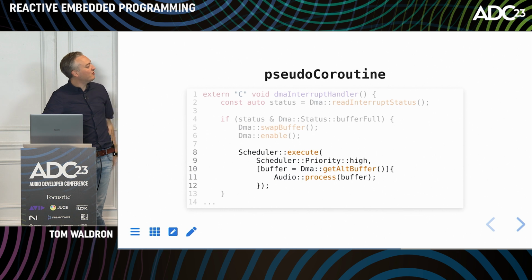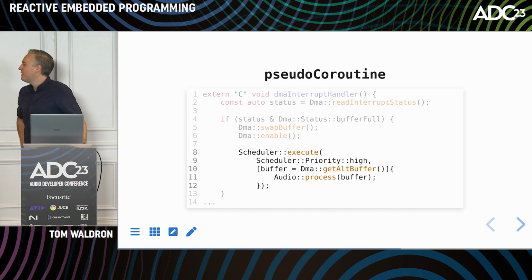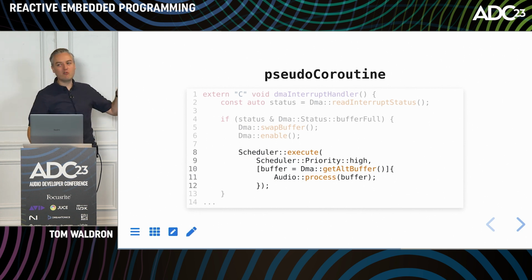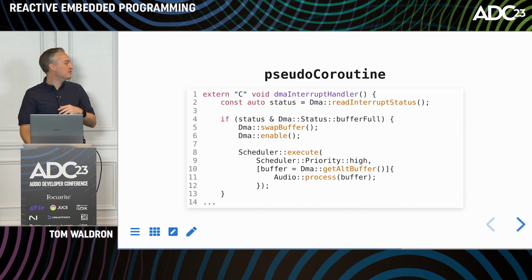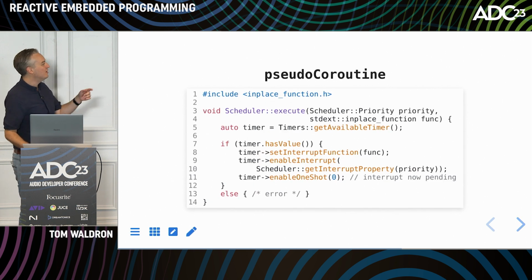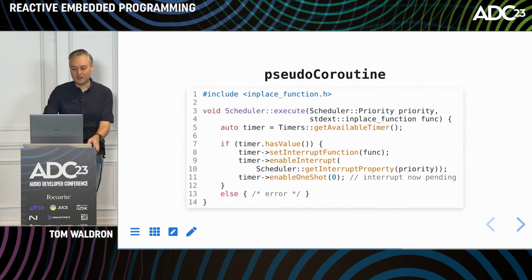This is going to schedule it at a high priority scheduler priority level, and it's going to run in interrupt context, but at a lower priority level. This is important. It's a lower priority level than the actual DMA interrupt. So this won't execute right now. It will be pending right now, but it won't execute until we exit this function. As soon as we exit this function, we're going to be calling this execute.